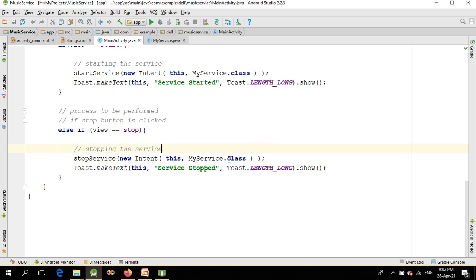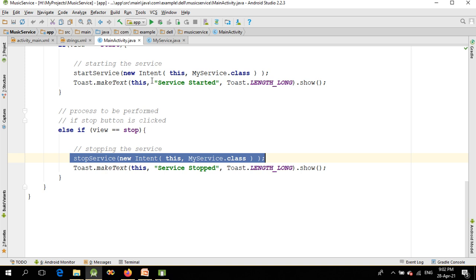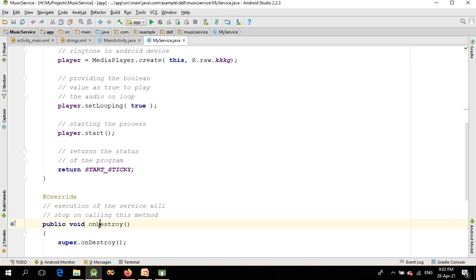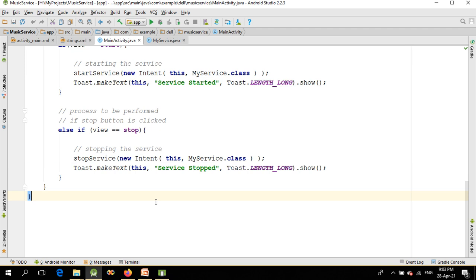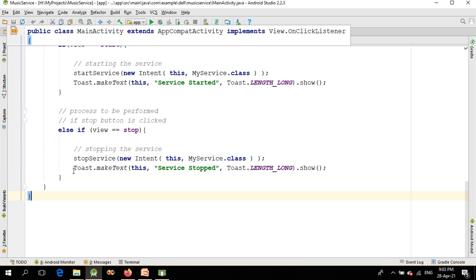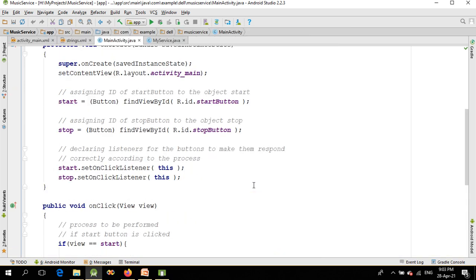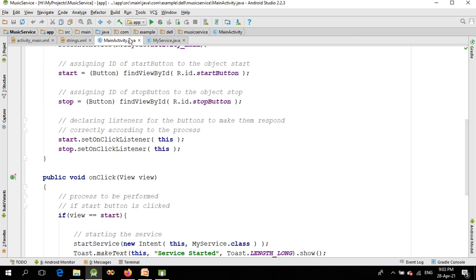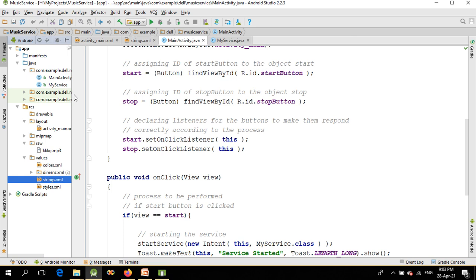So here, while giving the parameter to the intent, it should contain the .class extension. So when this method is called, the onDestroy method of this MyService will be called, and your service will be stopped there. And after stopping a service, here again we are displaying a message to the user that service stopped. Okay, so this was the code of the MyService and MainActivity.java file.